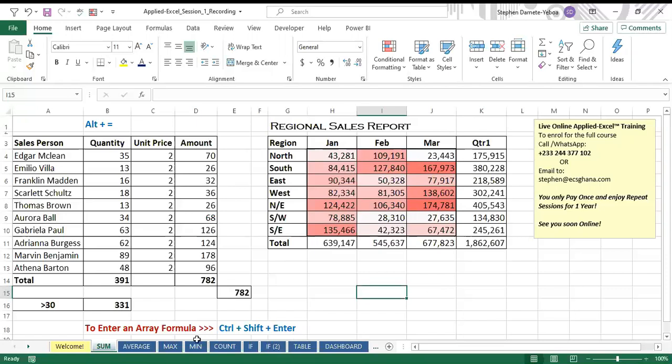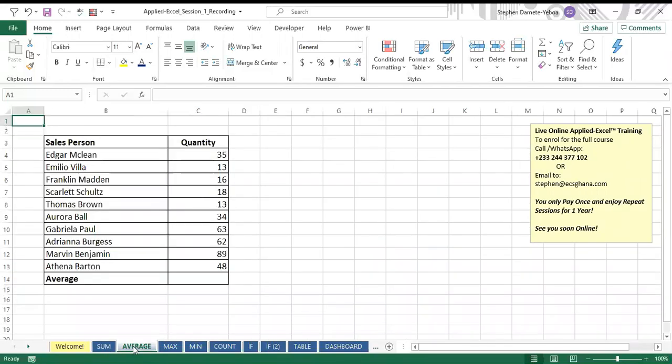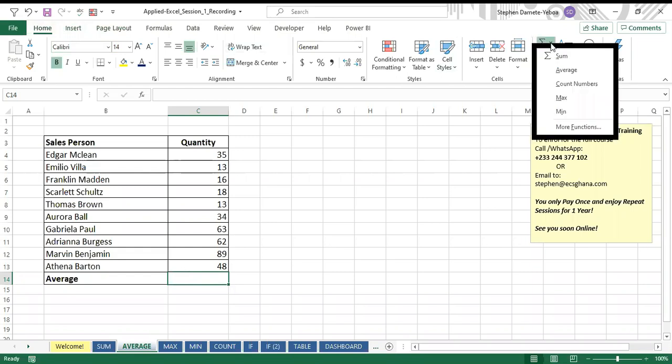Now let's move on to the next sheet to look at the average function. The average function can also be done the same way as we did the sum function. So if you want to find out the average of these figures, you simply select where the average should be, and under the AutoSum in the editing group under the Home tab, to the right hand side of AutoSum, you see an arrow. And these are all the other functions, including more functions. It means all other functions can be found right here. Now, if we want average, we select average.